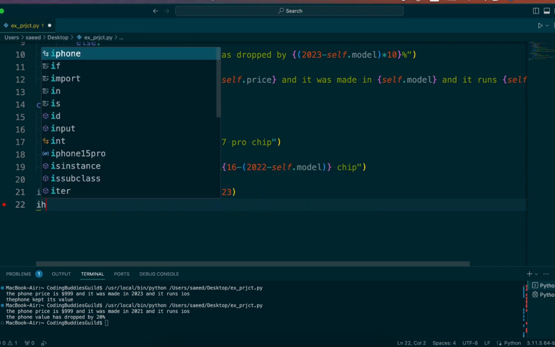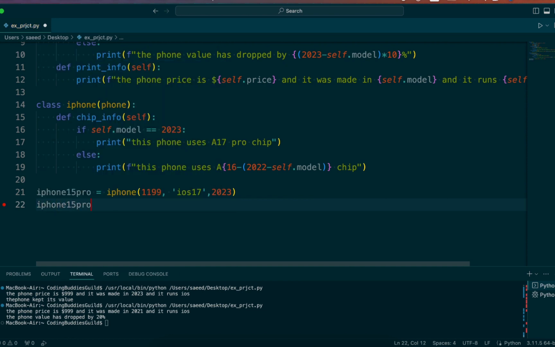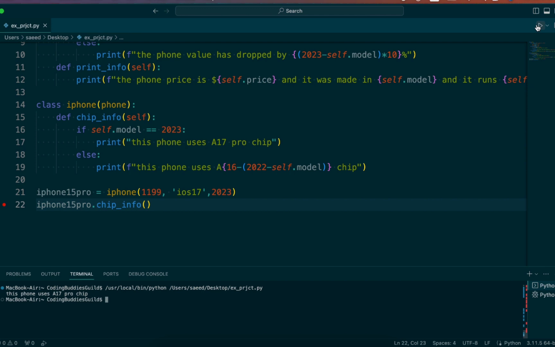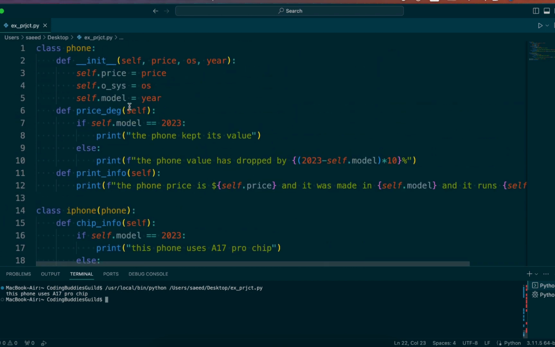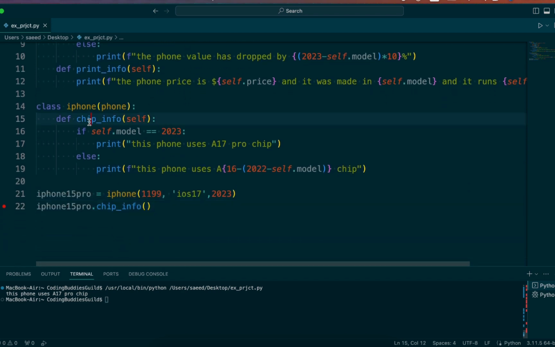And if I go iPhone 15 Pro dot chip info, right? Let's clear this in here and see what happens. It says this phone uses A17 Pro chip. You see, it has everything that we define in this top class in here, and then like we can add this function in here.